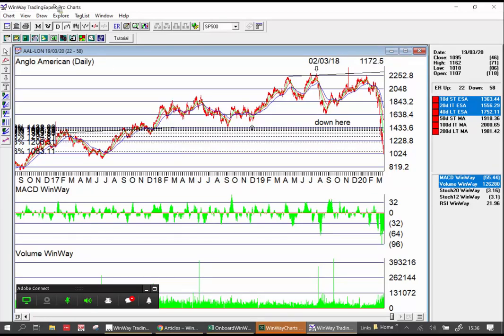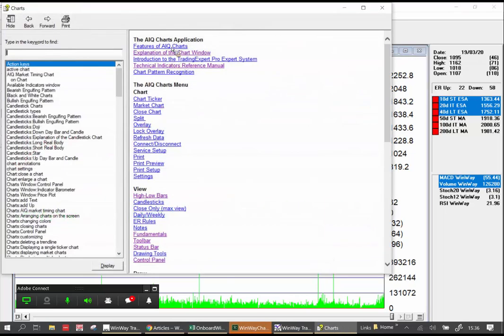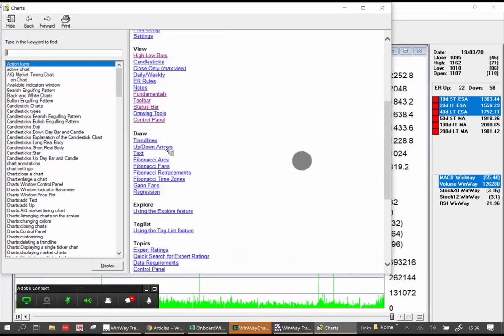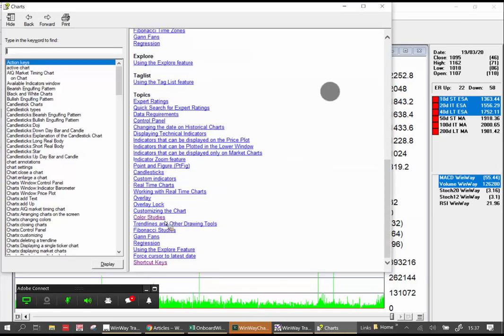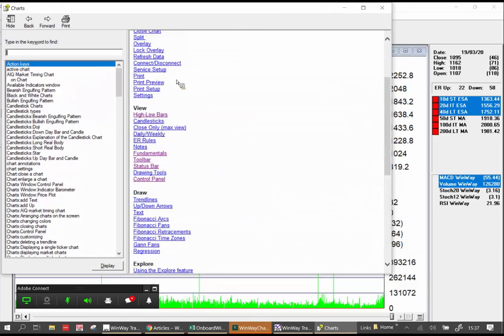Help text is perhaps a good place to segue to that, and in help text it's case sensitive, so I can look up here in the index. It shows you all of the features within the AIQ charts application. Again, for AIQ charts, read WinWay charts. So all of the features are in here: the chart, how you view, how you draw trend lines, Fibonacci arcs, etc. And other topics that are on there, some of which we'll be coming to later. But everything is in there, all the features of the application of charts.